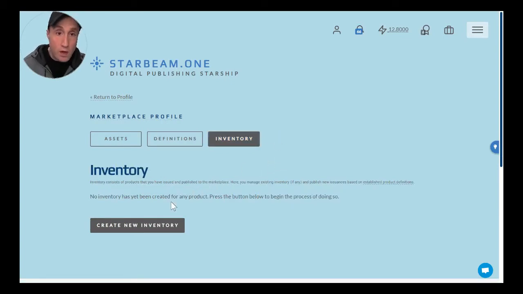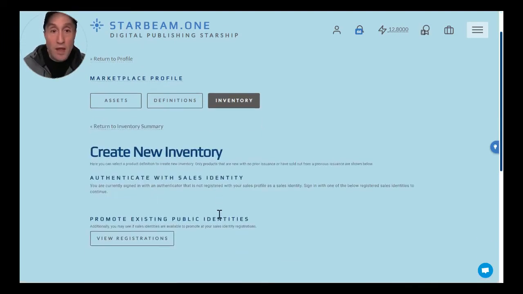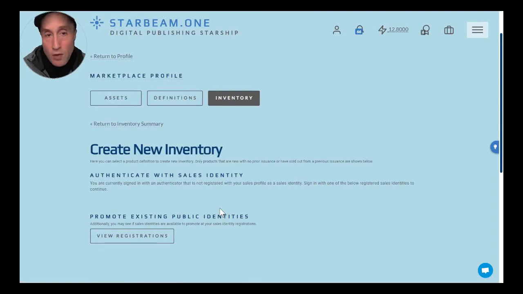And so here we are with the inventory. I'm going to click on the inventory to produce inventory and also to manage any existing inventory. If there is inventory, it would be presented here, but there's not. And all we have is this button.